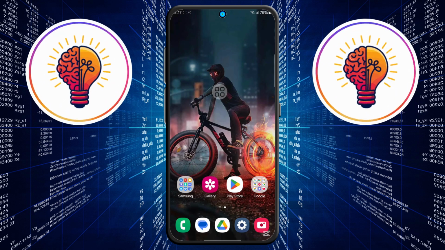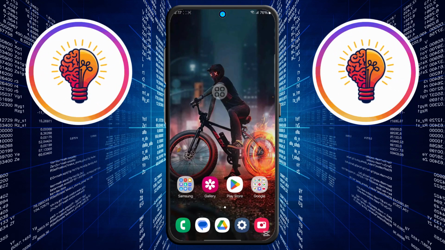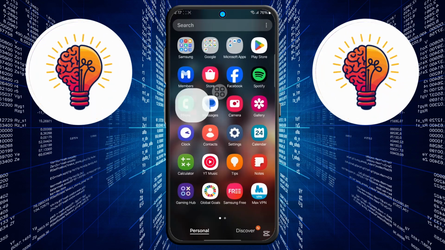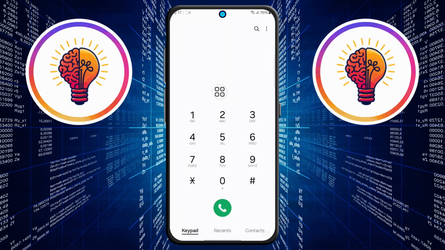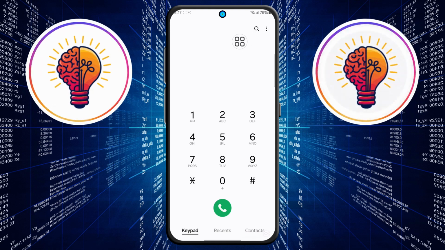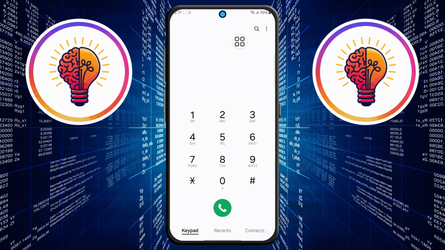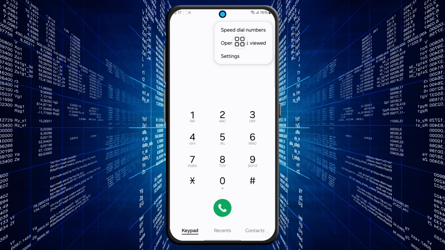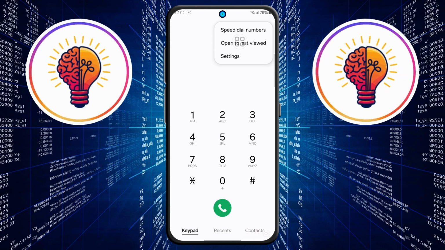Now let's dive in. Step 1. First, unlock your phone and open the phone application. Step 2. Now, locate the menu icon, 3 vertical dots on the right side of the screen and tap on it. Step 3. Next, locate the settings option and tap on it.